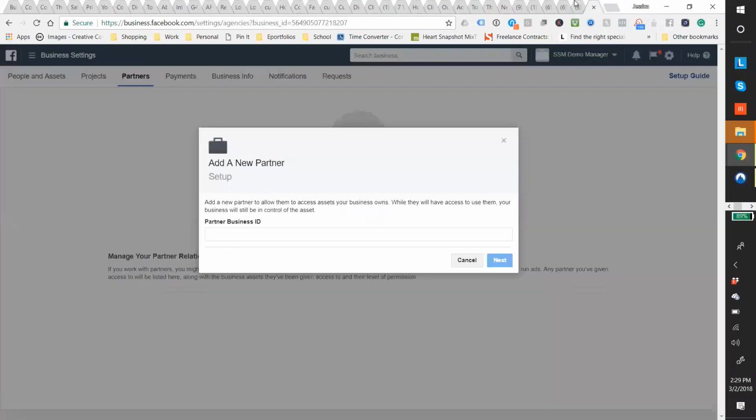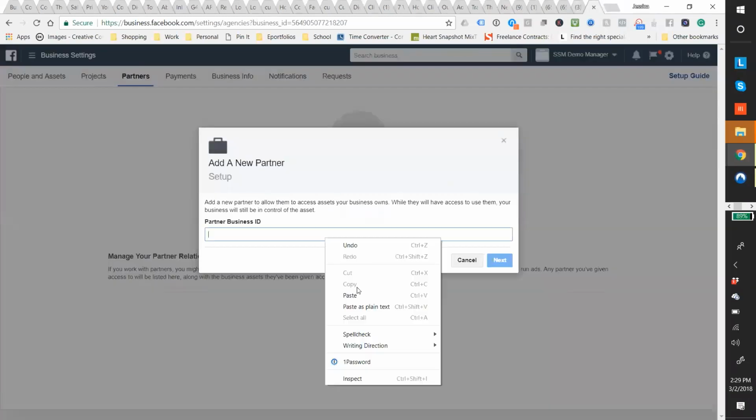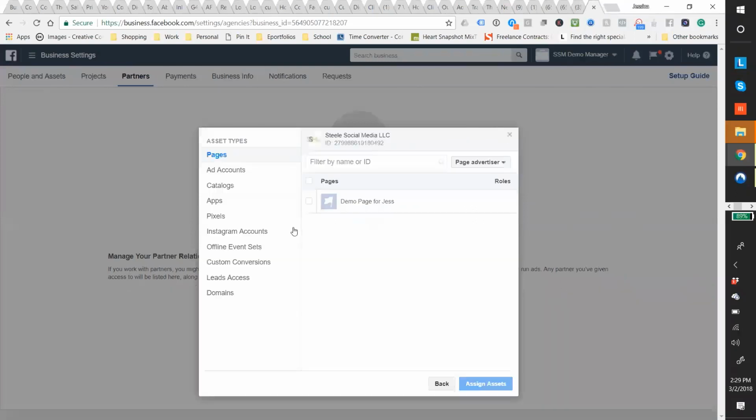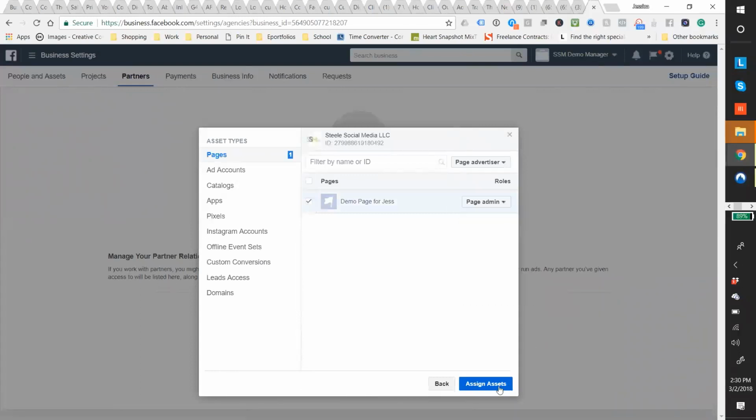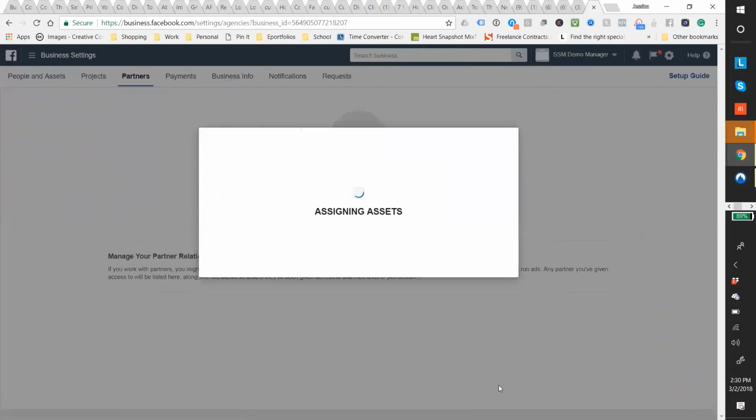So again, you just copy and paste this from the information we send you, pop it in here, click Next. There you go. And this is where you want to make sure that you assign those assets that you just added to your business manager to allow us access as well. So you can click here and keep going through the tabs. And for each asset type, it will ask you to assign a role. We recommend page admin, in addition to advertiser, just in case we need to make any changes for you. And click Assign Assets.